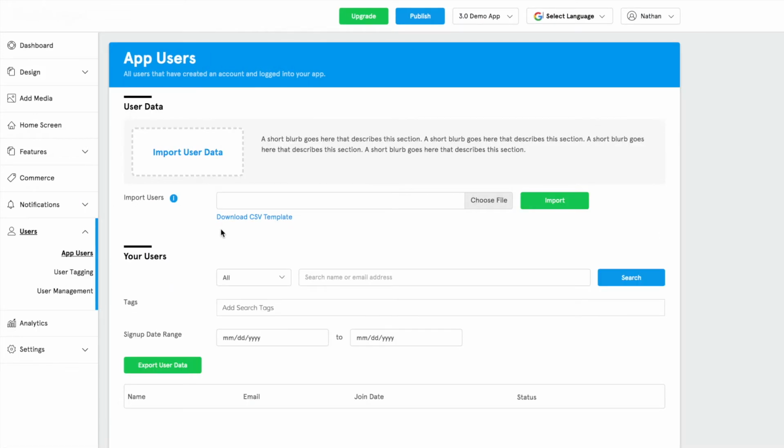Under app users, you can still import user data. You can see that we've cleaned up the UI a little bit. The other thing that you'll notice is that under the search, it used to be a basic versus advanced search, and now we've really simplified it to make it just one search. So if you want to search by name or email address, you can do that. You can search the tags. Also, the sign-up date range used to default to the last 30 days. It no longer does that, so all of your users will show by default when you're searching, unless you want to specify a date range.